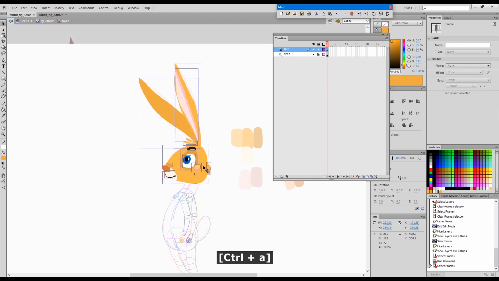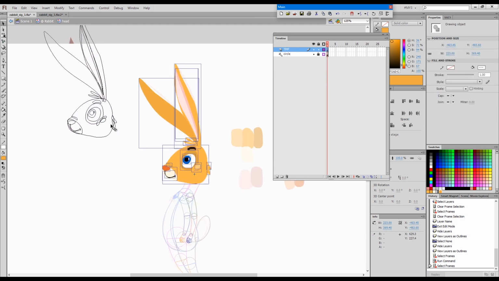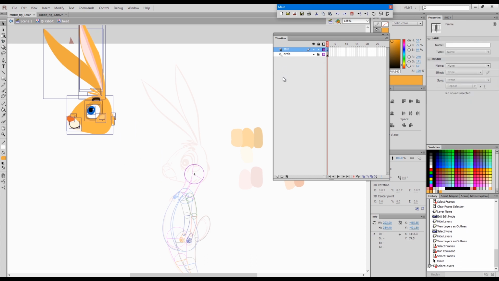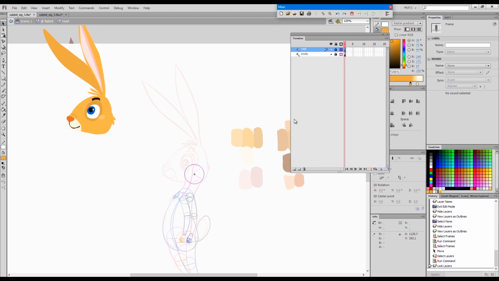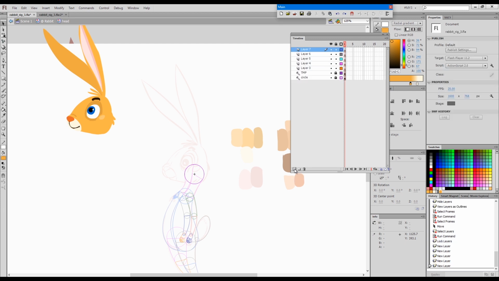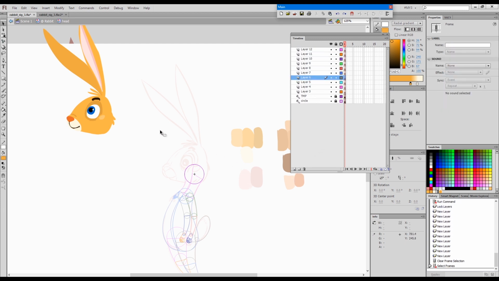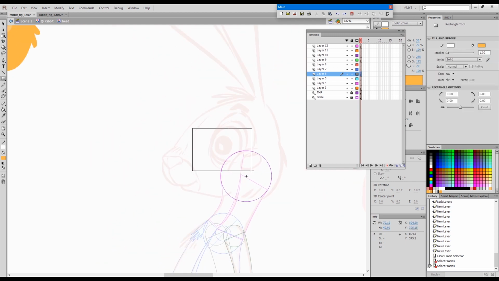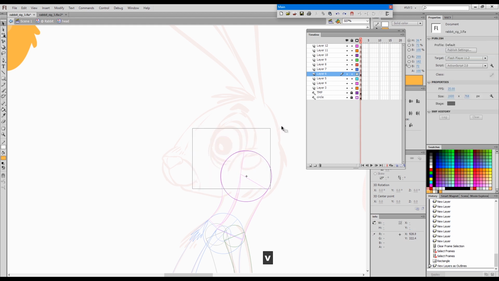Okay, now this is our temporary head, which I will move away and I will guide the layer. From now on, all I will need it for would be color picking. I'll create a bunch of layers and I will start drawing a shape, which would be our head shape.